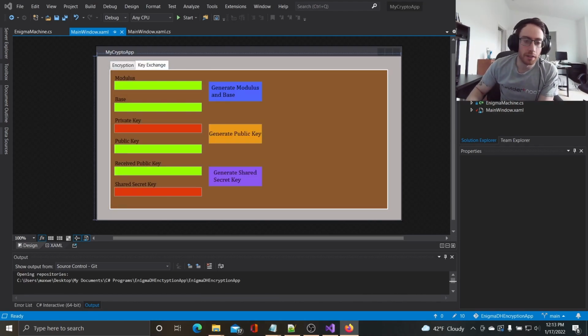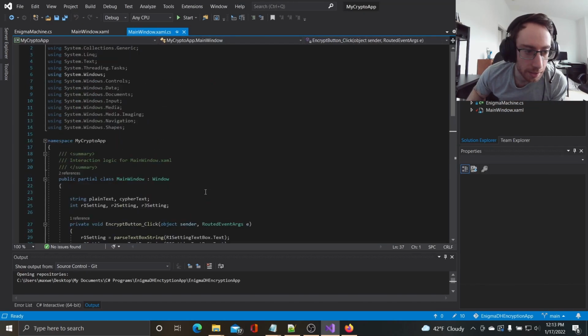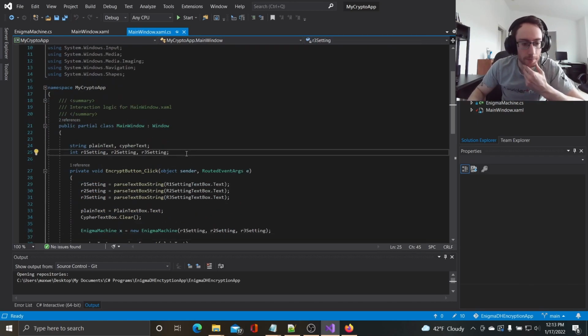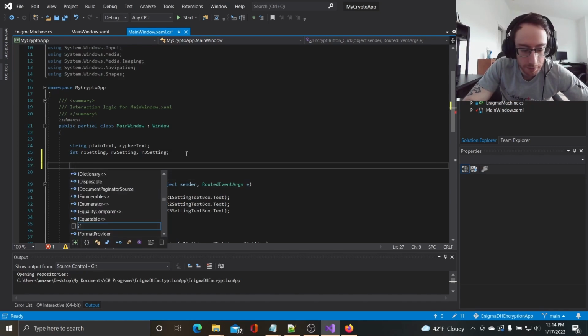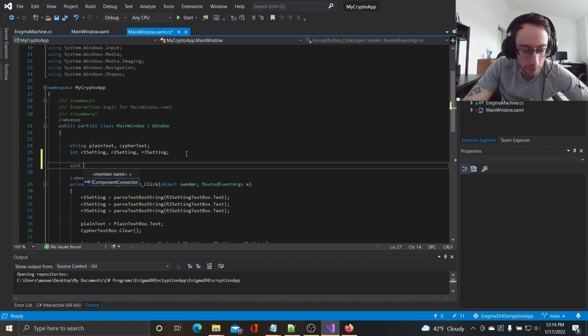All right, now that we've got all of the user interface elements laid out, let's start actually programming some of this stuff. So first, let's go into our main app and let's get some more variables in to represent the data we're going to be using for the key exchange. So we're going to have a couple things. We're going to have unsigned ints actually for our modulus, our base, which we're just going to call G, our private key, which we'll just call PK.